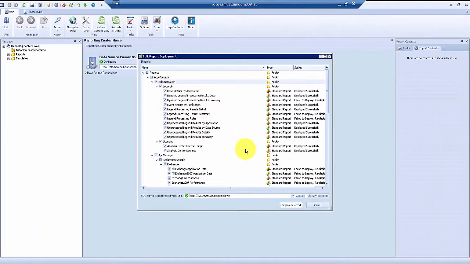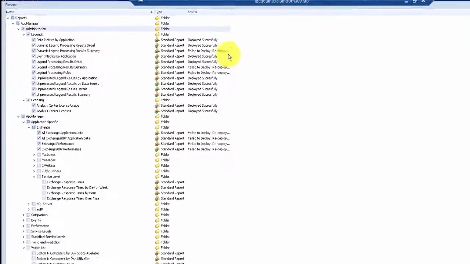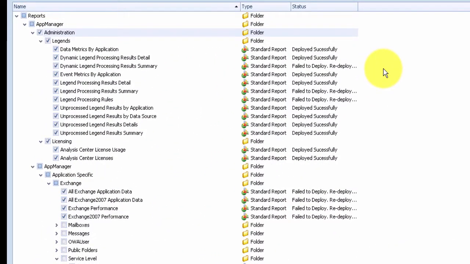After the deployment is over, you can check the status of each report. Here you can see few reports which are deployed successfully. There are few reports which did not get deployed and need to be redeployed.